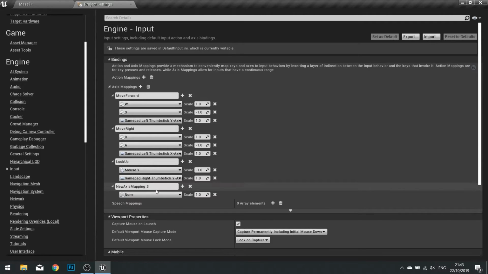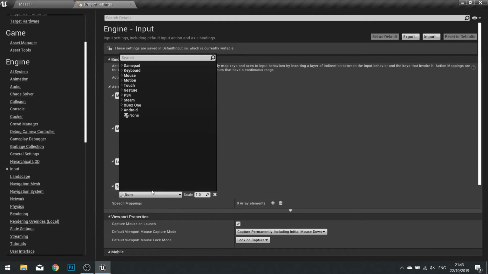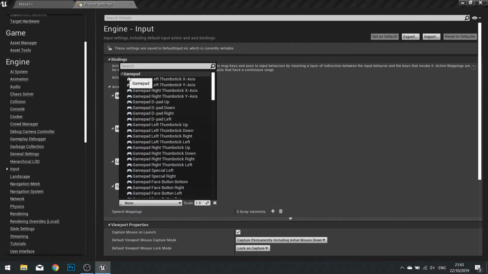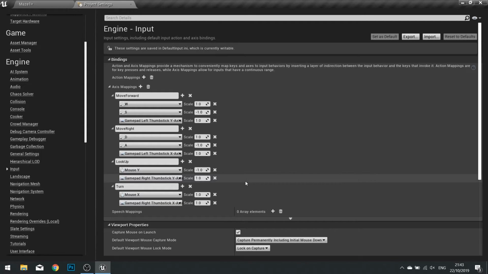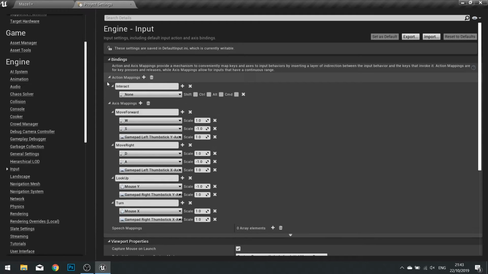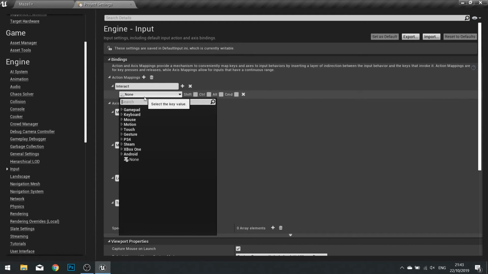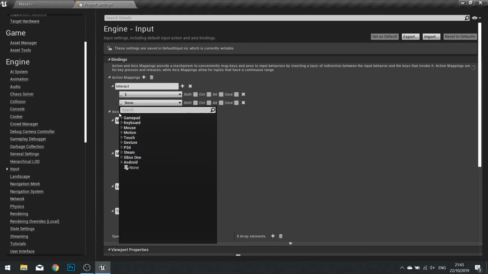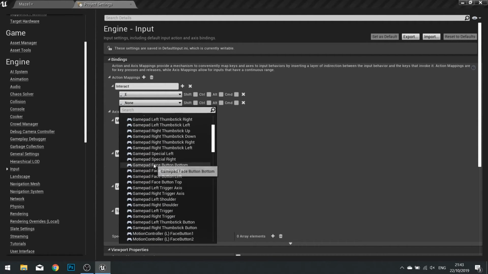Click new axis mapping, and this one's going to be called turn. And we'll use that to be the mouse X and make our gamepad right thumbstick X axis. We're also going to add one more action mapping to this as well. Click on the new action mapping and we'll call this one interact. And here you want to choose the key you want to use interactions with. I'm going to use the E key. And I'm going to use my gamepad, face button, bottom.